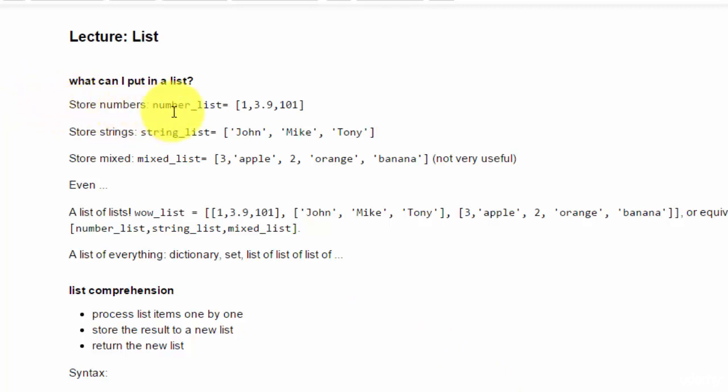First, you can store numbers and make a number list, such as 1, 3.9, and 101. These are all numbers. You can also store some strings in the list, like this: John, Mike, and Tony. What you can also do is store a mixed list. That is, you store different data types into a single list. So you can see in this mixed list, we have numbers as well as strings.